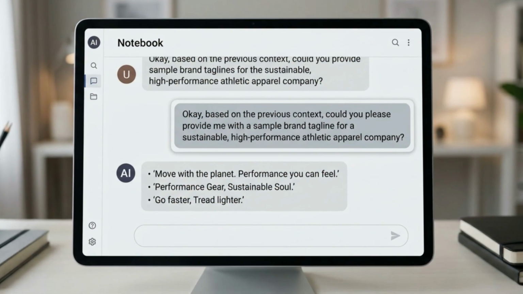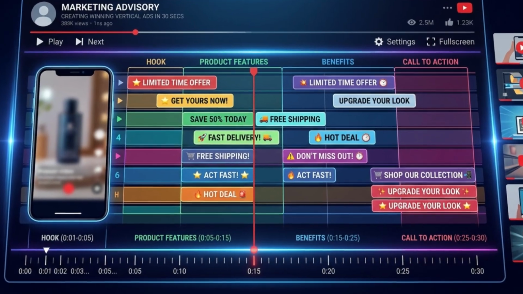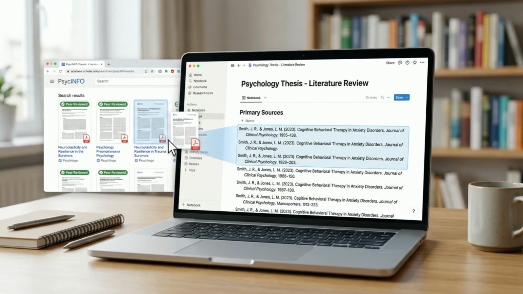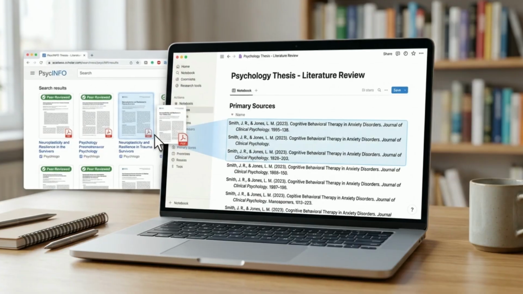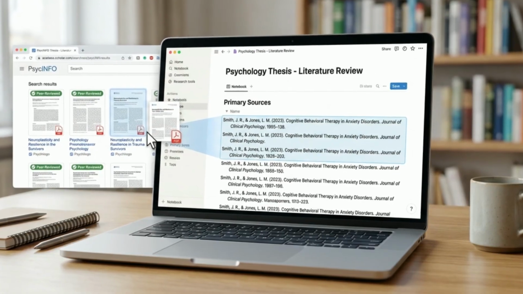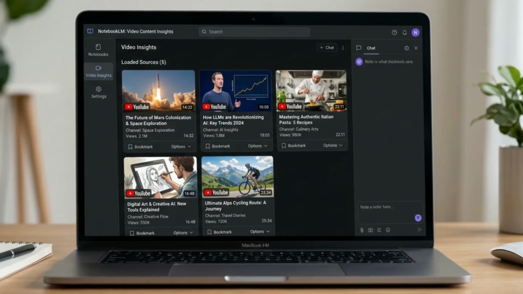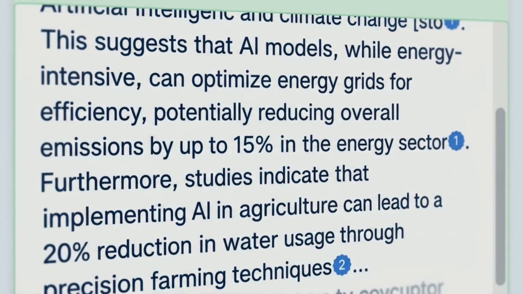One of the most powerful workflows is what we call source mixing. Let's say you want to make a video about dark psychology. You can paste the URLs of 5 viral videos on that topic and then import web articles with actual psychology facts as additional sources. Your style comes from the viral videos, while your facts come from the web articles. NotebookLM draws from both at once.